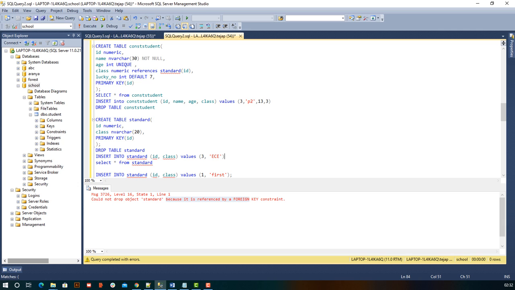Now what is happening here is when I'm trying to delete this, and suppose it is deleted, but there are some other tables like constant student which are dependent on the table standard. So I cannot delete this, right? There are some other tables which are dependent on standard. So the tables which are dependent on standard, first I should delete those tables. That is, I can say child tables which are dependent on standard, then only I can delete this.